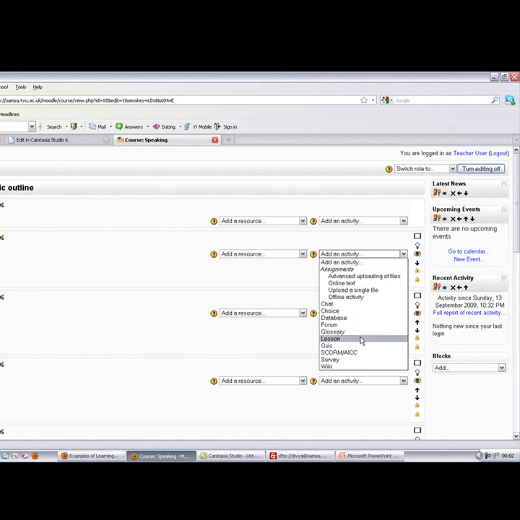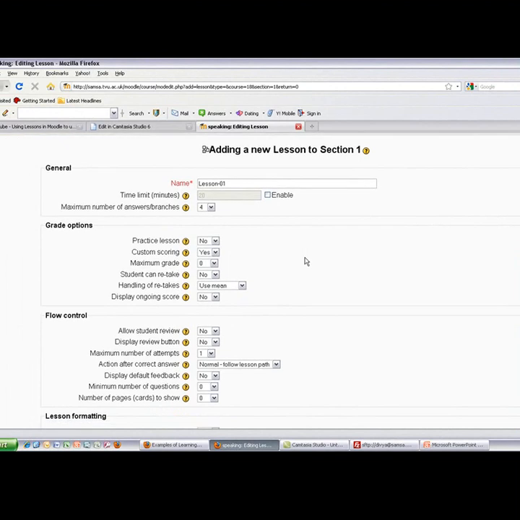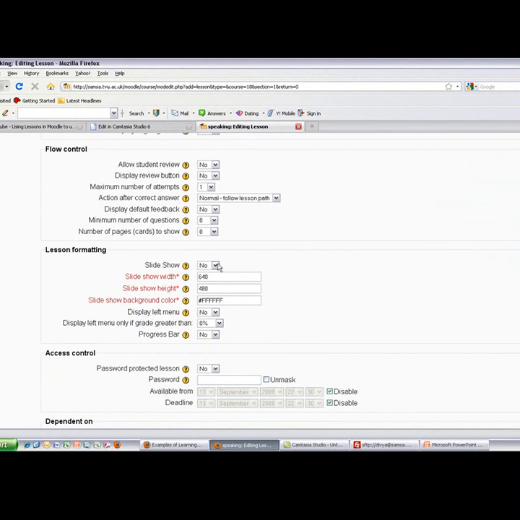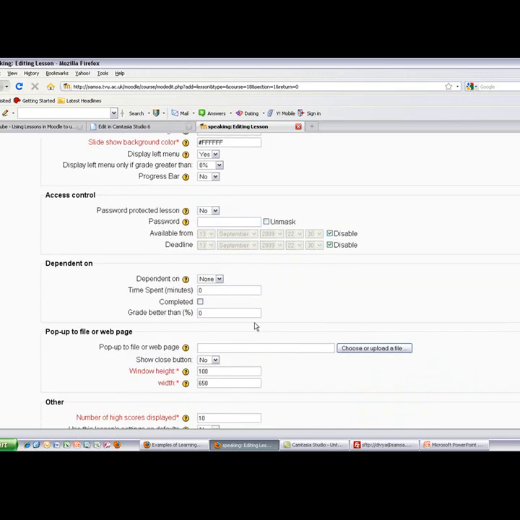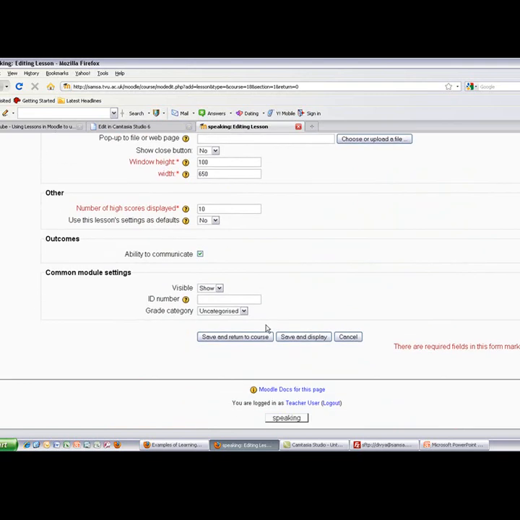Select lesson activity. Give a name. And you can set the grade options, flow control, and lesson formatting. I would like to have the lesson in slideshow, and I would like to have a left menu here. There is another option where you can select the learning outcomes for the lesson, and then click save and display.